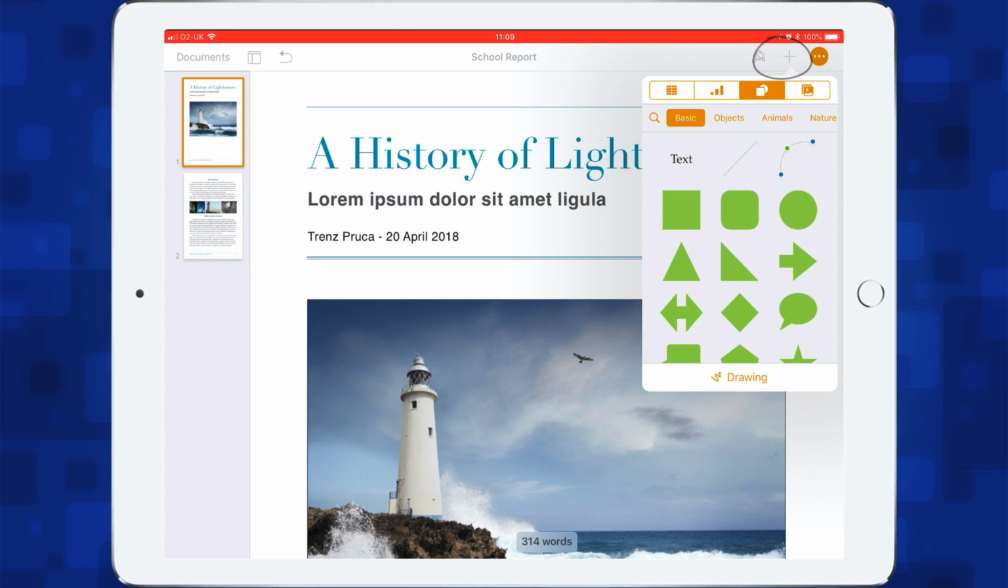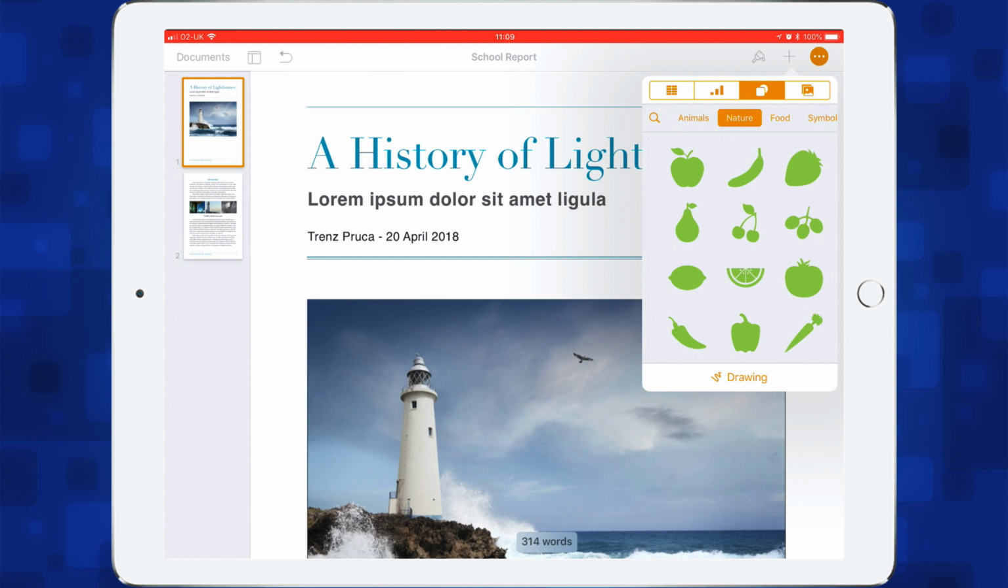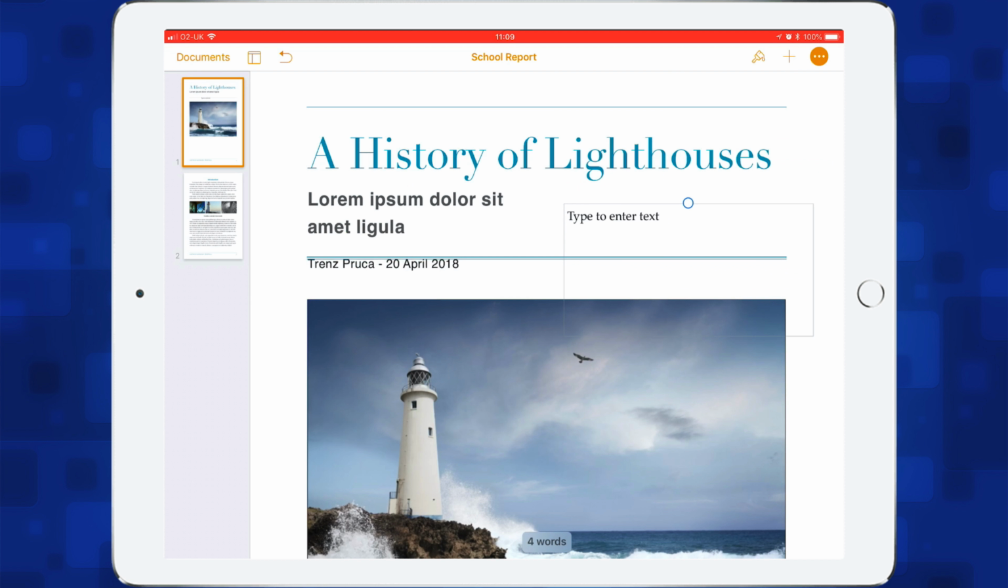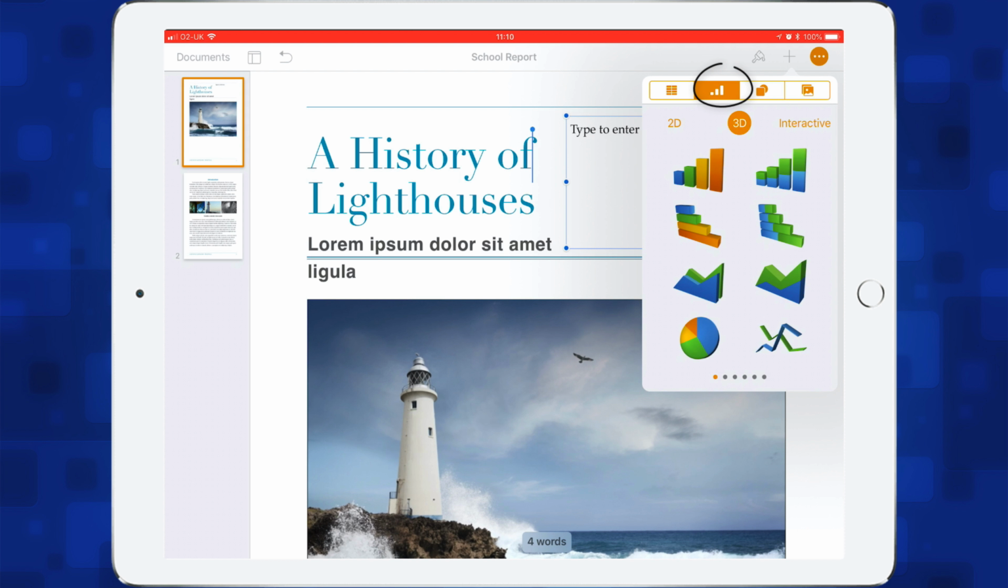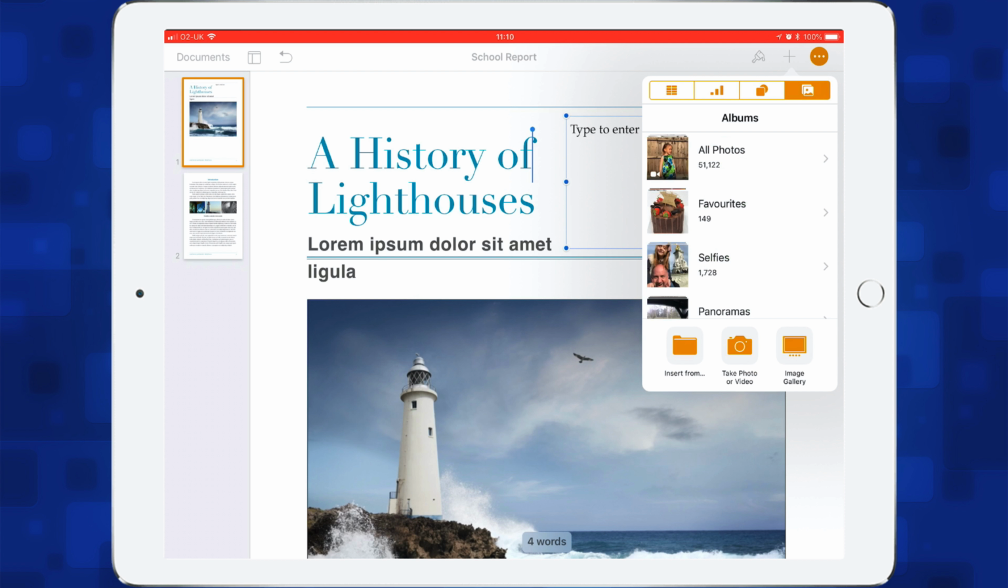The first default is the basic shapes. If you scroll along here, you can see lots of different shapes here. We've got our text that allows us to put an extra text box into our document. Then we've got an option here to add tables. We can add graphs. On our final tab, we've got images, and this will look at what images you have on your own iPad.